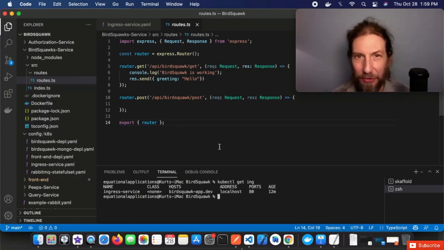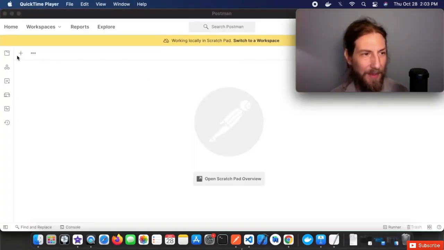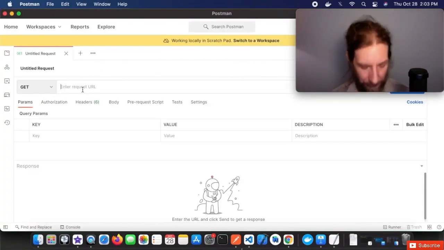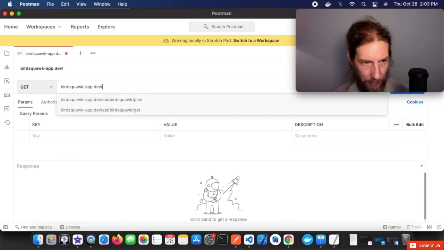Okay, let's go ahead and try this now with Postman. Create a new tab. Let's enter the URL birdsquawk-app.dev, with the path /api/birdsquawk/get.